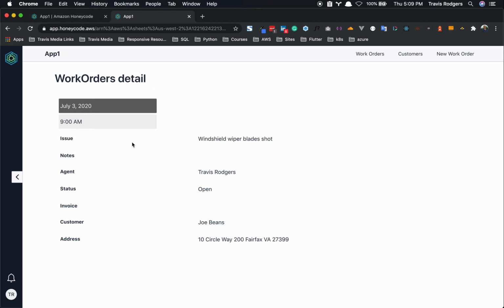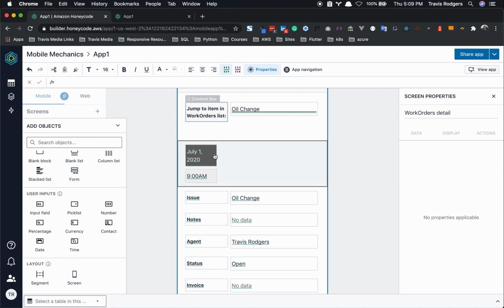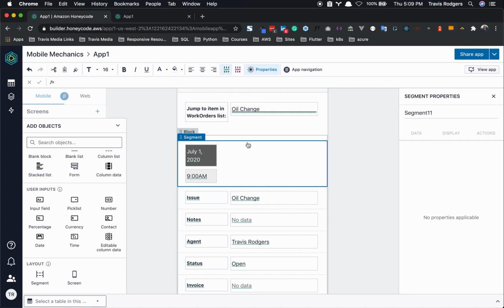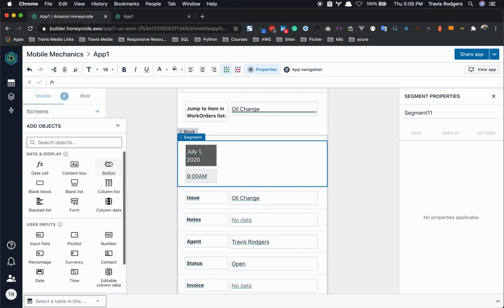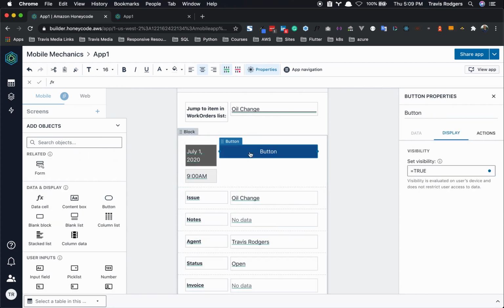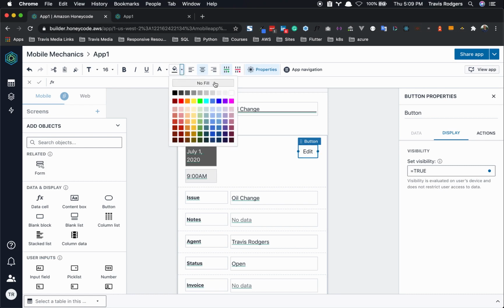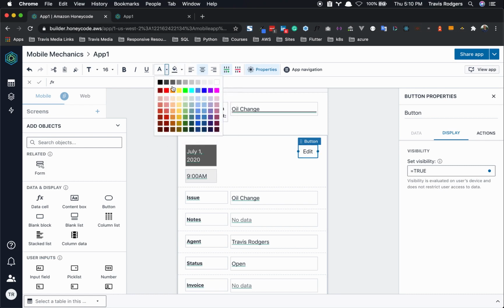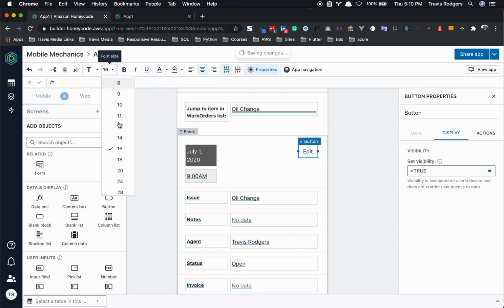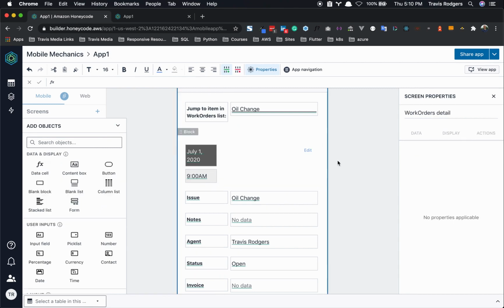So how do we edit this page? Let's start out by putting an edit button up here. I'm going to choose this segment and choose button. Make that small, and make it say edit. I'm going to make the background no fill, and make the text some kind of blue to make it look like a link. Then I'm going to make the text small. So there it is, edit.